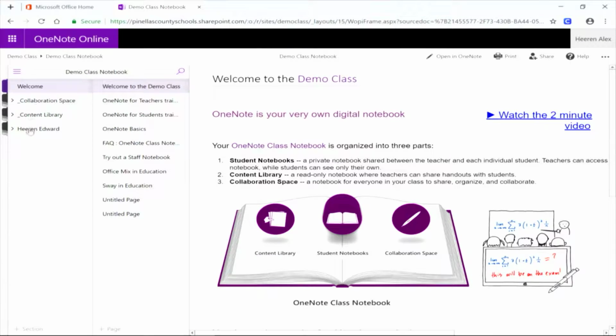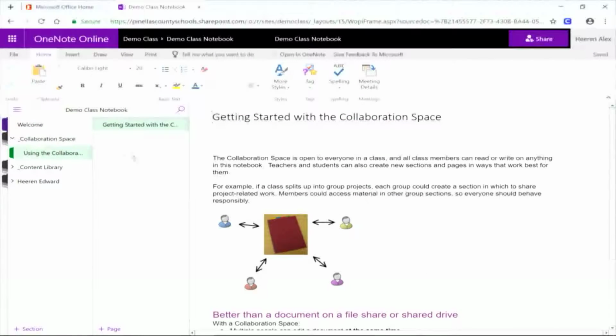So these 3 sections here are special. Collaboration space, content library, and then the private student section is all special. So let me start at the top with the collaboration space. In the default, there's only one little section here called using the collaboration space, which you can delete. You can add your own sections in here naturally. A collaboration space is where anyone can edit anything. So students can make their own pages. They could talk about themselves. They could work in small groups.